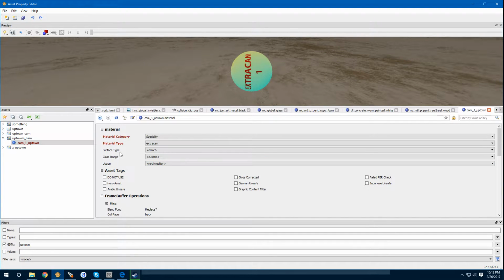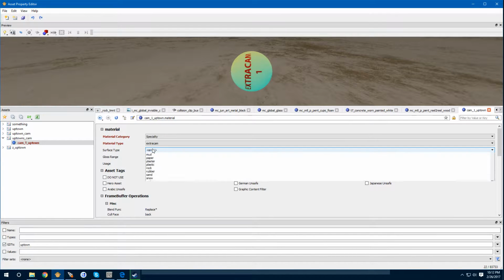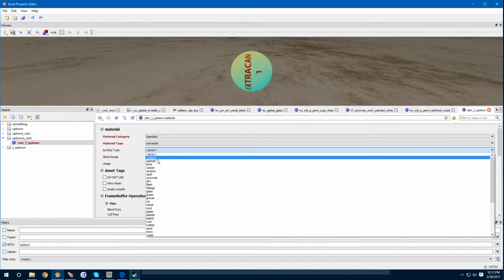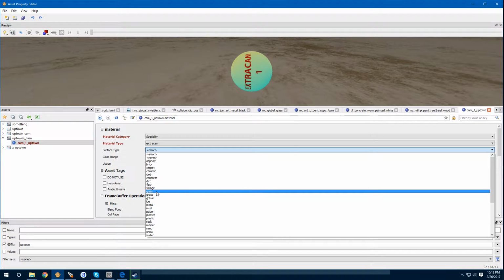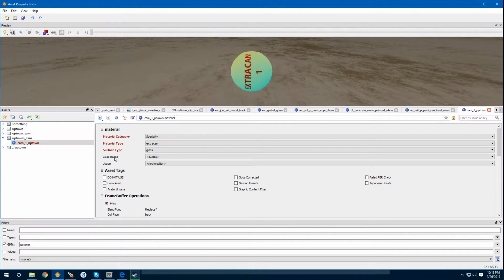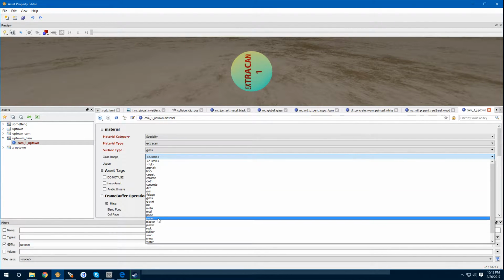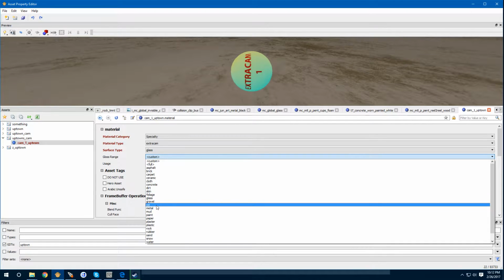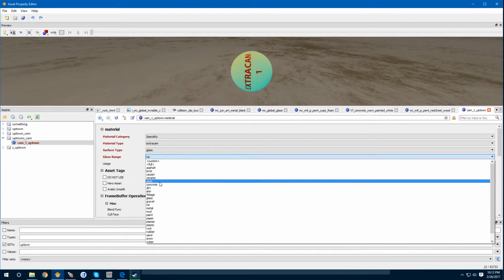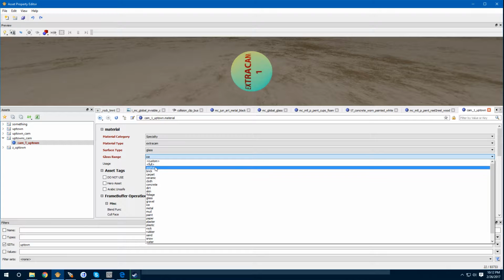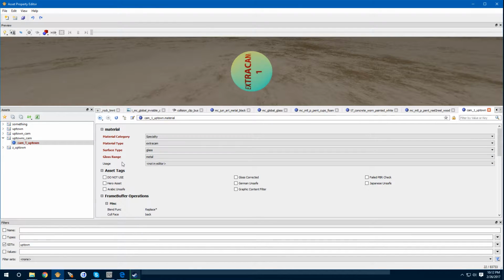Now, under surface type, you have to make sure you change this. It can't stay on error. So click that drop-down menu, and we could put it under glass or none, whatever you like. Just make sure it's not under error. Gloss range, put it to whatever you like it to be. And I'm gonna pick ice. Doesn't matter. Actually, not ice. Metal.